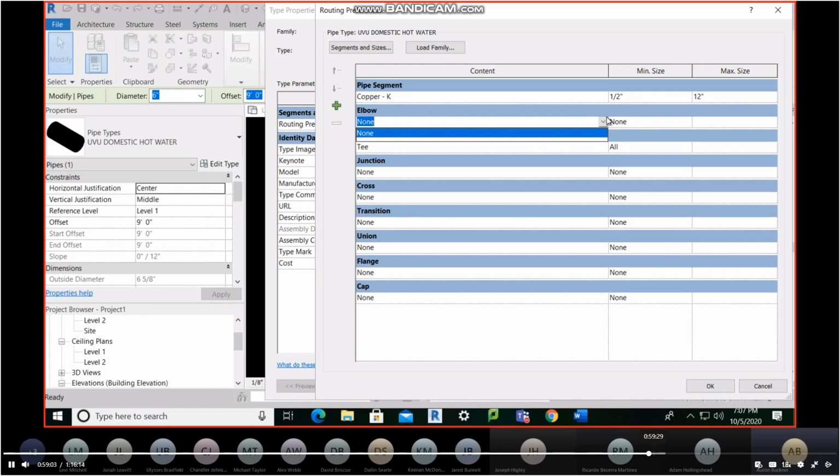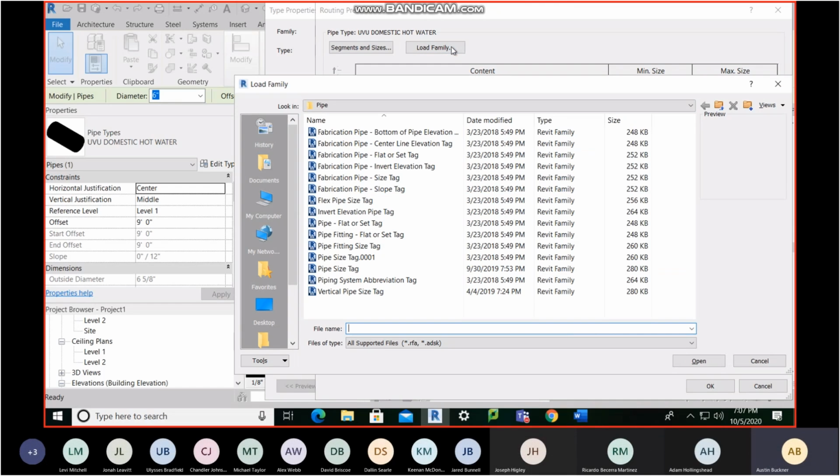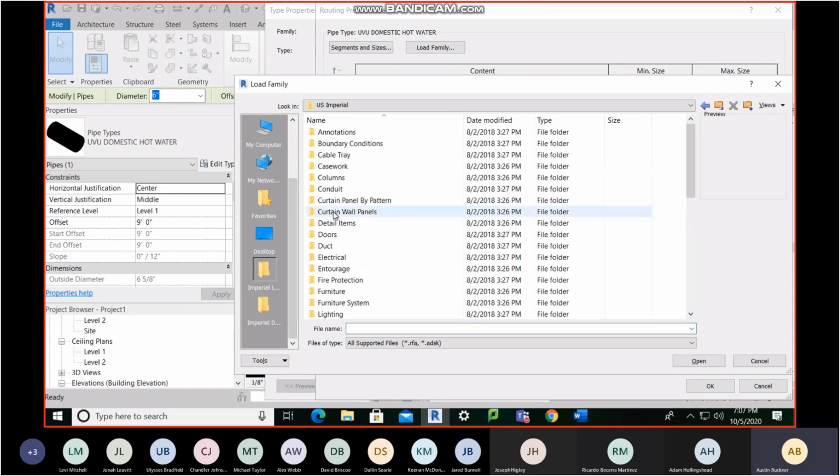And that's because right now there's no file on our computers located in this section of Revit for me to choose from. So what we do is go to Load Family. And usually it will pop you up to what's called your Imperial database, or your Imperial library, okay? Yours should look something like this. Does that look right?